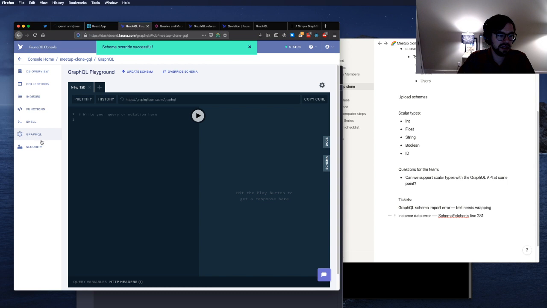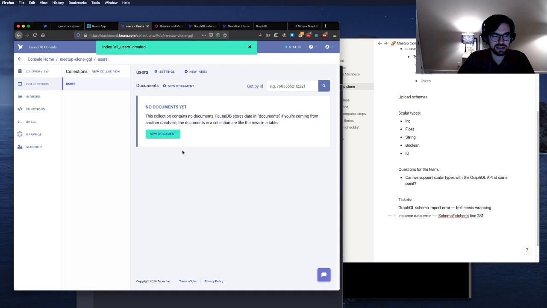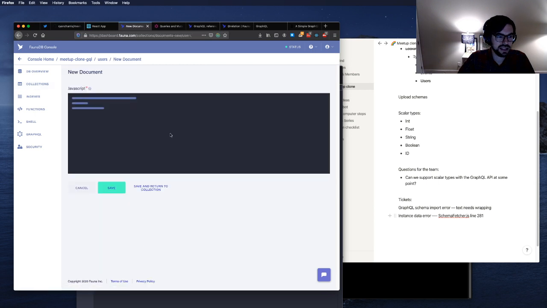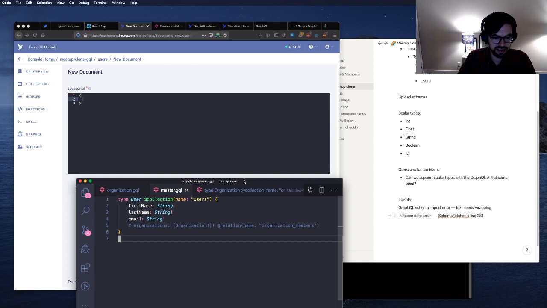Cool. Hey, look at that. We have users. Whoa. So for right now, in Fauna, you can actually create documents right here in this little text editor.